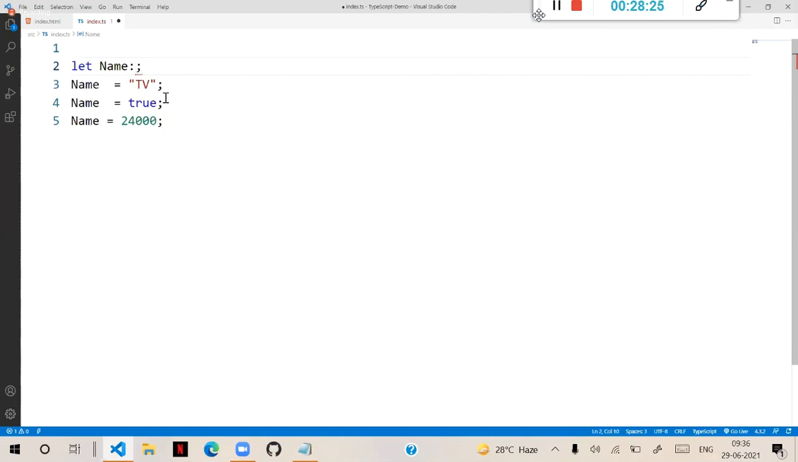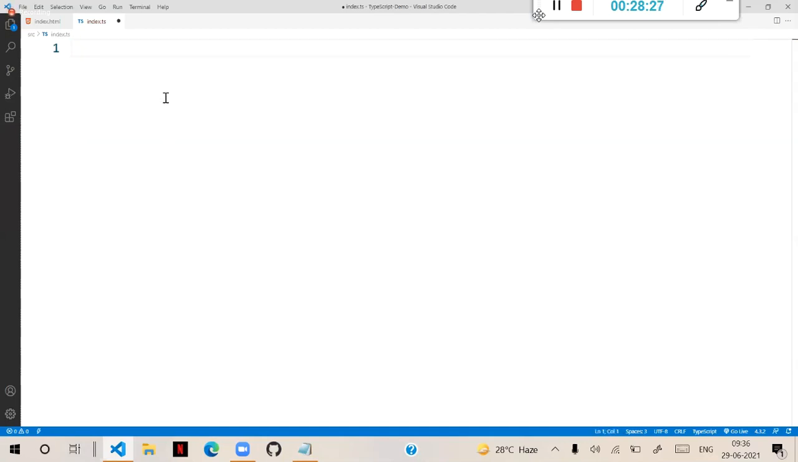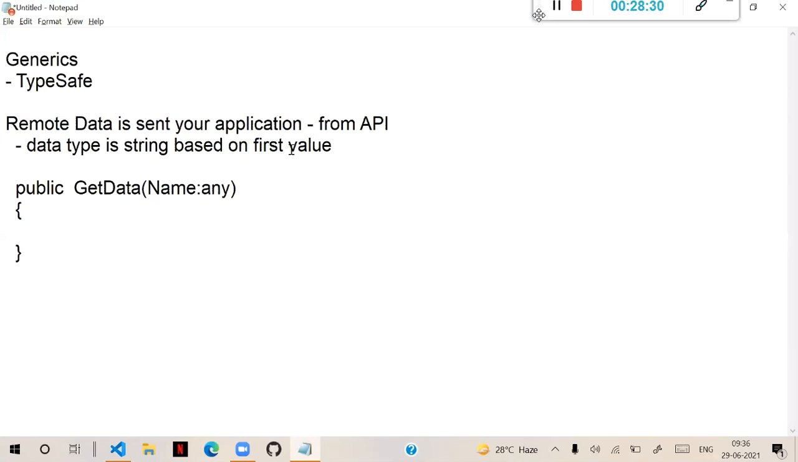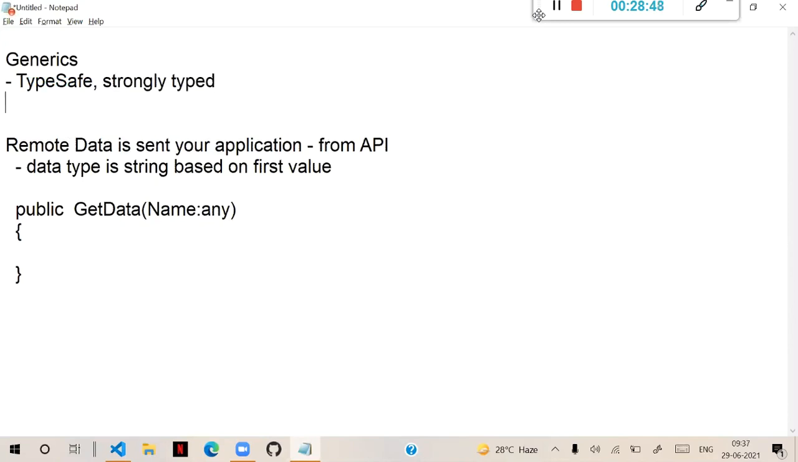Generic means it is type safe initially. That means it will allow any type of value, and once it knows the type, then it is strongly typed. That means it will fix the type to that particular type. That is actually the concept of generic.